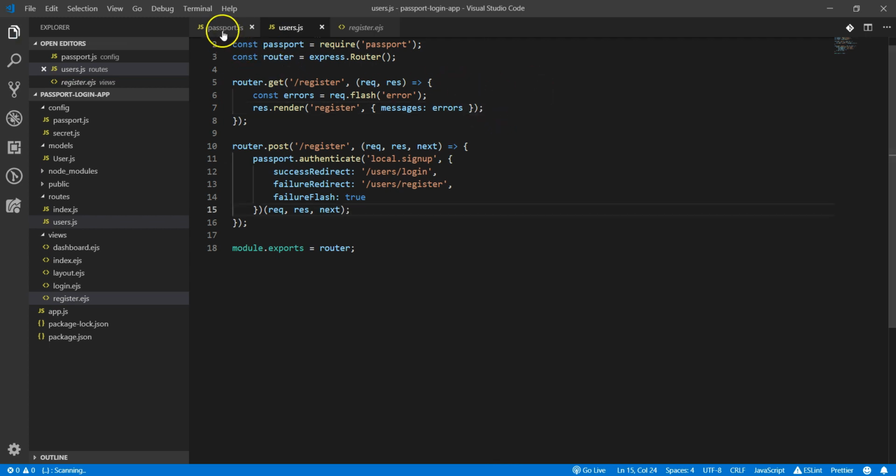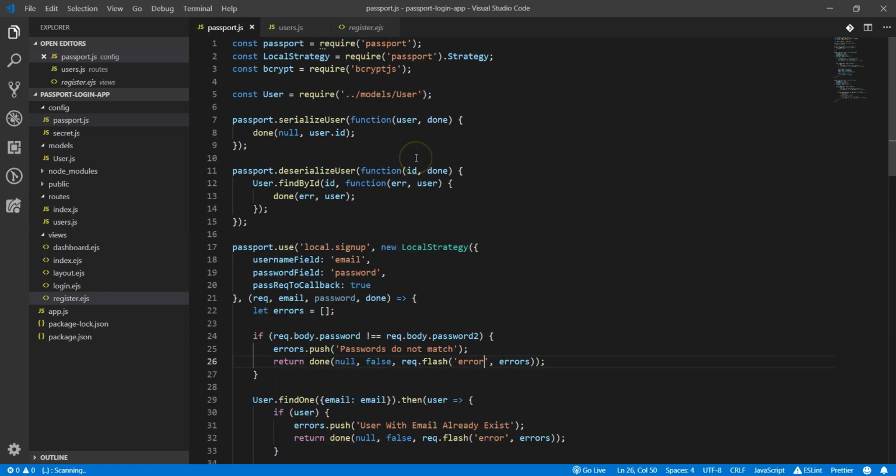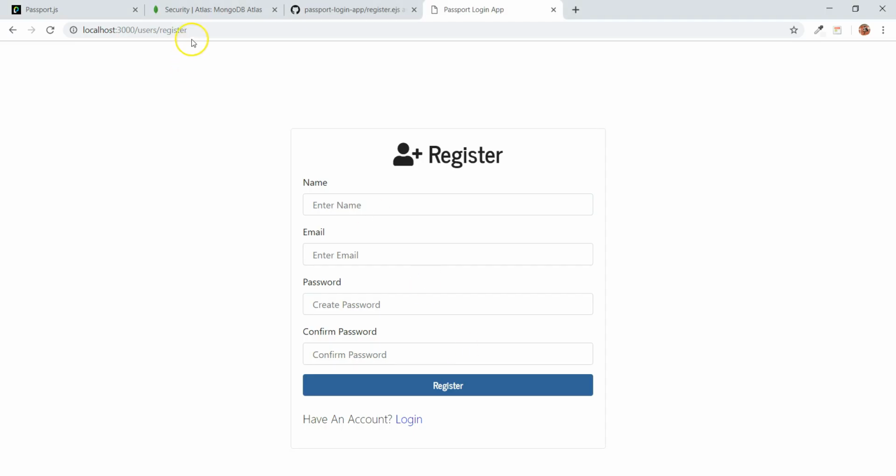If we go back to our passport.js file, I think there's something I missed. Yeah, right here, const local, this is supposed to be passport-local, not passport itself. So we're getting the strategy from the passport-local module. So change this to passport-local. Now let's go to the browser. I'll reload this page. Now let me just type something random here.